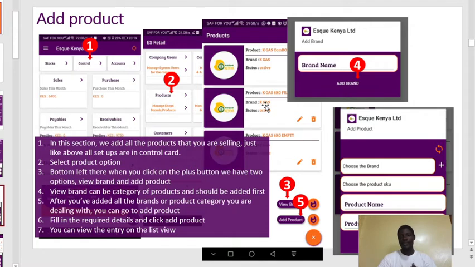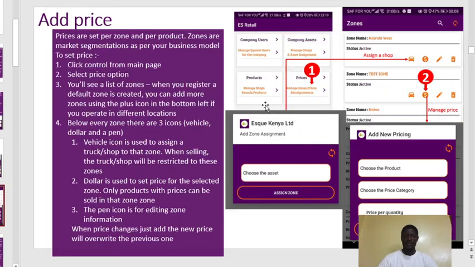After you've added your product, we go to the next thing, that is we add our price. Now, something interesting is prices are added based on zones.